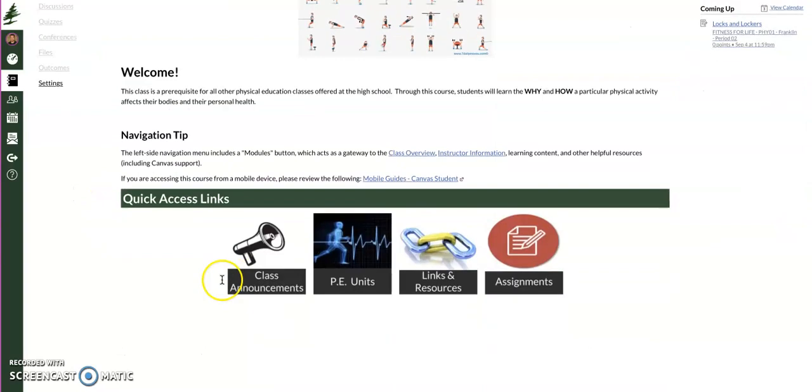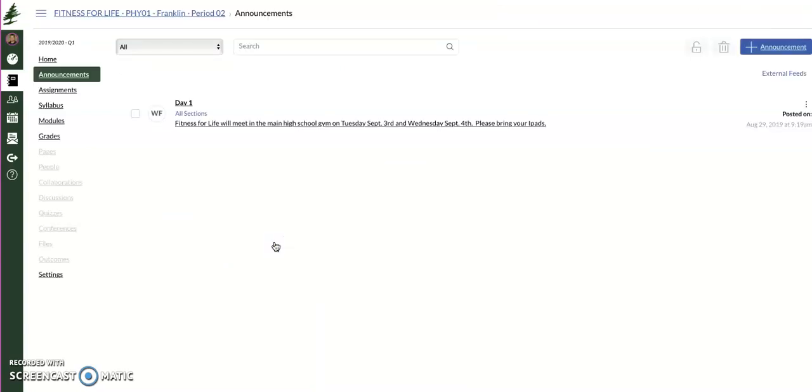Then down here at the bottom of each page, you will have quick access links. Each teacher has developed these with how they feel works best for their class. There may be 2, there may be 3, but the most you'll see is 4. I'm going to click on class announcements. Mr. Franklin has already given an announcement to his sections for the first 2 days of class, so they know where they're going to meet and what they should be bringing for the class on those days.